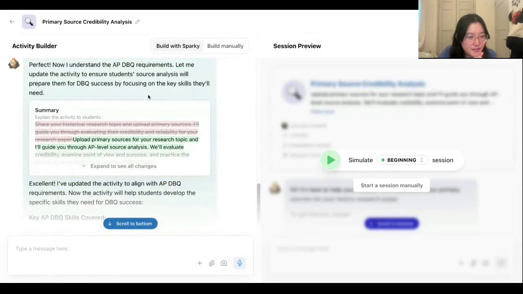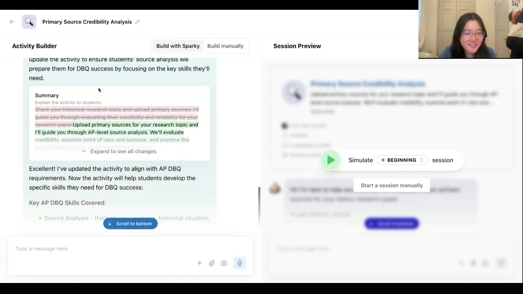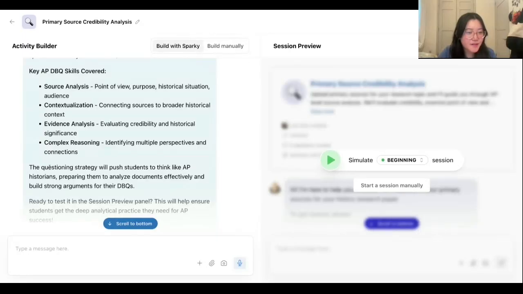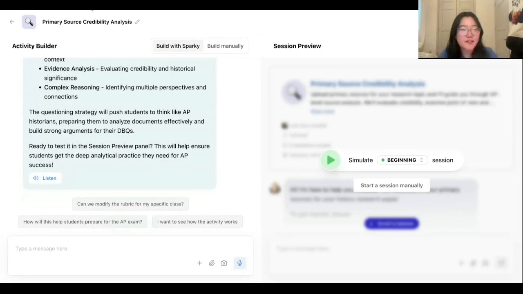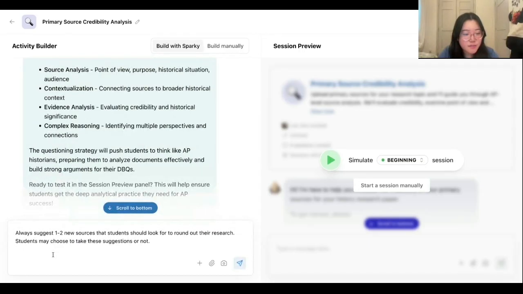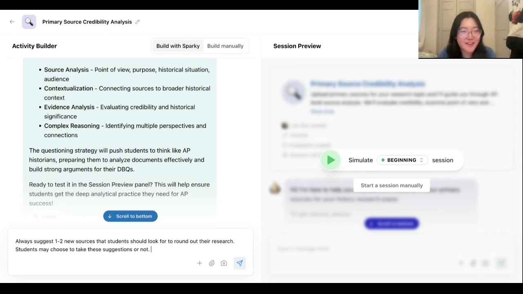Yeah, so now it's updated the requirements to ensure student source analysis will prepare them for DBQ success. And of course, it gives you a lot of reasoning for why it's designed it that way. And then I'm going to actually ask it to suggest 1 to 2 new sources that students should look for to round out their research. Students may choose to take these suggestions or not. I'm just giving it that heads up.